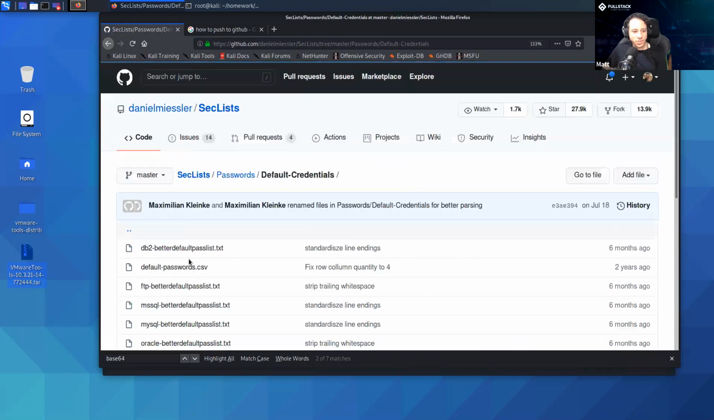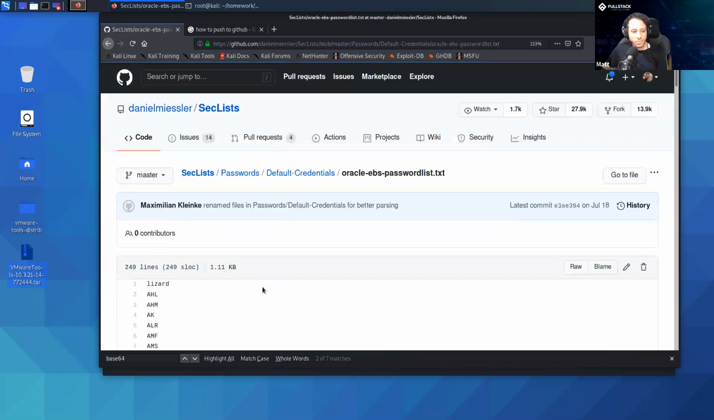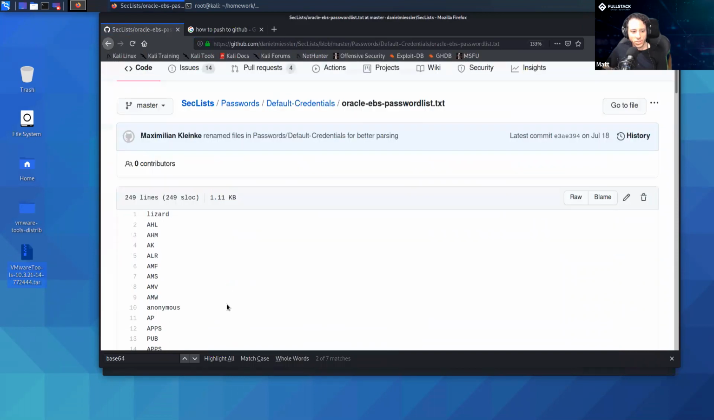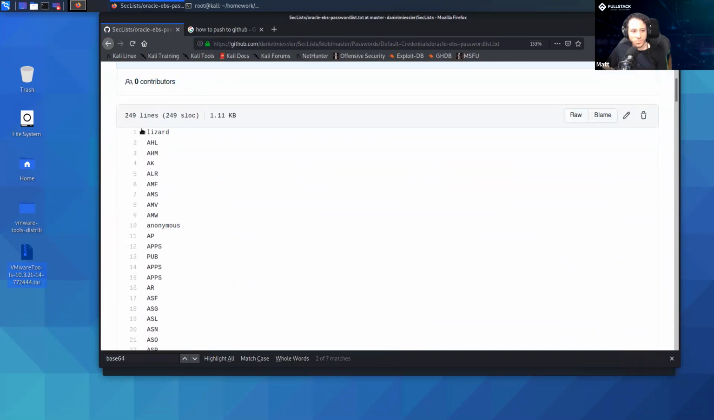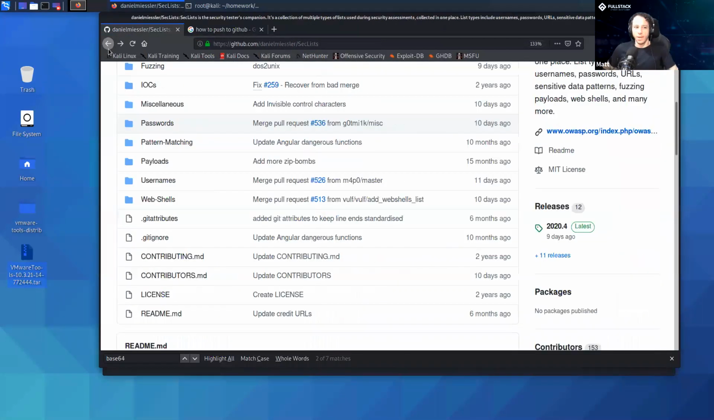Here we go, default credentials. Maybe you'd want a list of all these common passwords and default credentials. It's interesting that Lizard's one of the top ones. So there's all kinds of things that are useful on GitHub, and I want you guys to at least be familiar enough to think, hey, I want this, I'm just going to git clone it, and now I have it.